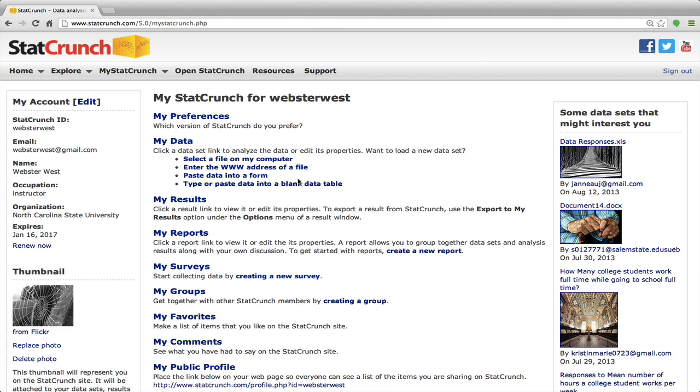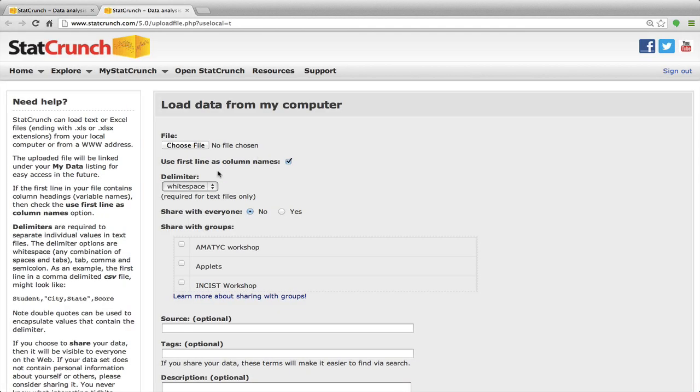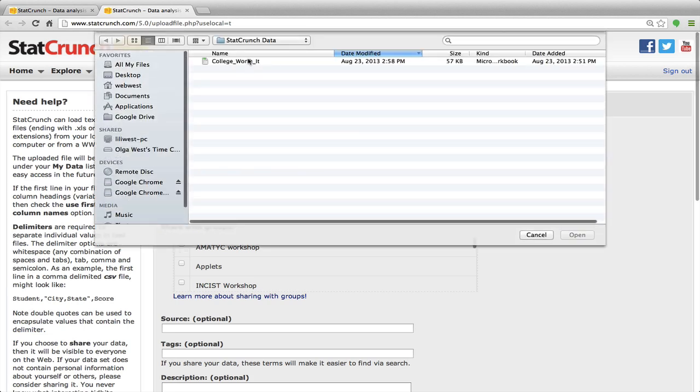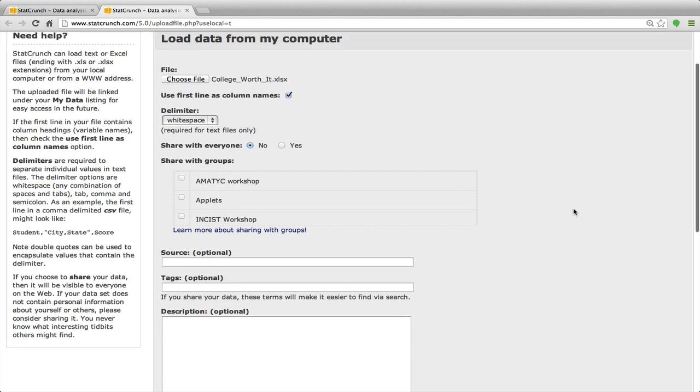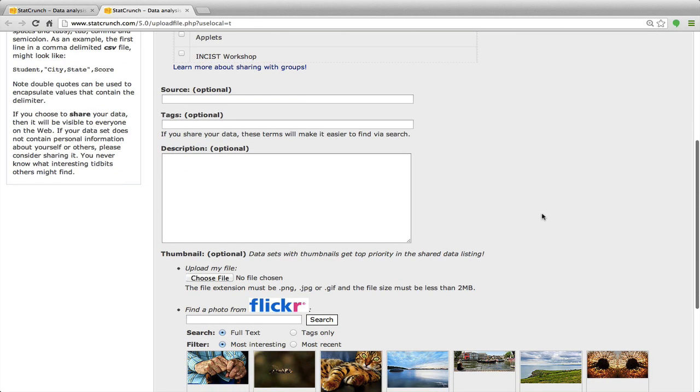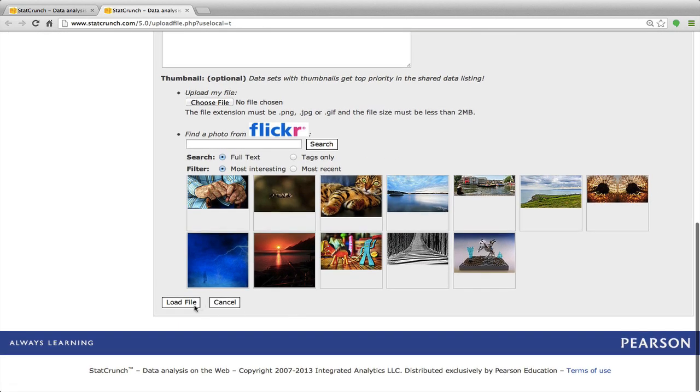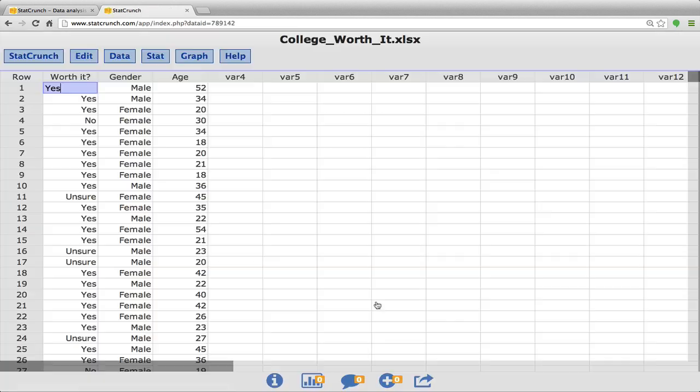Let's select an Excel file from my computer. Since we are working with an Excel file, we don't need to specify a delimiter, but this would be required for a text file. Note we also have options for sharing our dataset with others and including additional information about our dataset. When we click on the Load File button, the dataset will be uploaded to StatCrunch.com and stored under our My Data listing. Now let's take a look at analyzing this data with StatCrunch.